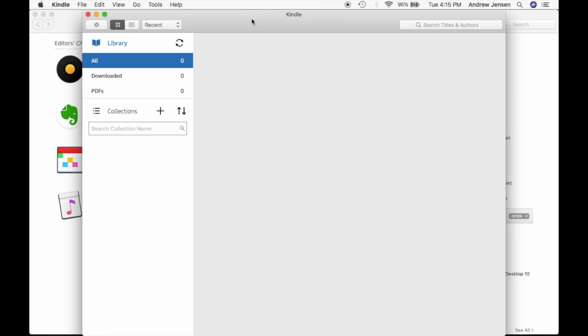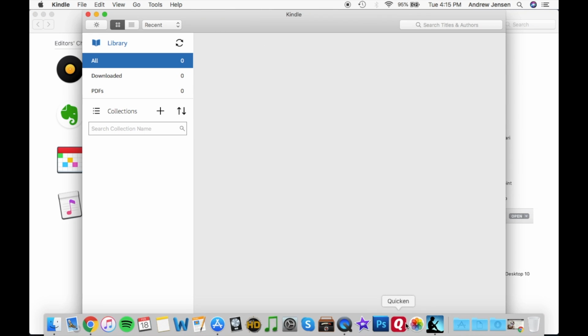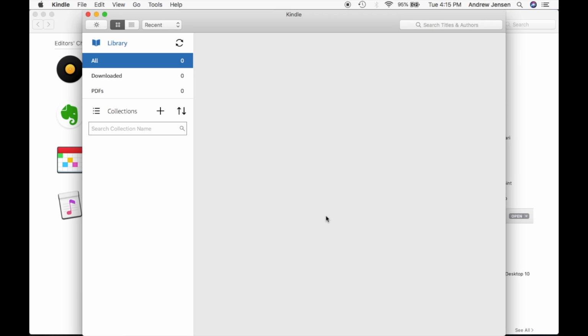Now that you have the app open, you can save it down here so it's right here when you want it by selecting right click, options, and keep in dock. If you'd rather not have it in your dock, you can unselect that. You can also open it at login if you'd like the Kindle app to open as soon as you open the computer. So it's as simple as that for downloading apps. You can download as many apps as you'd like, and it's as simple as just going into the App Store.